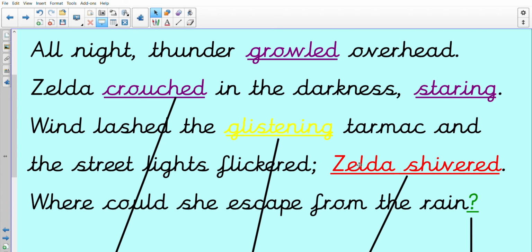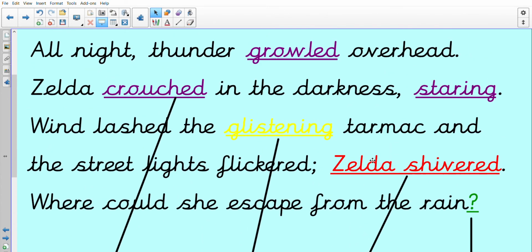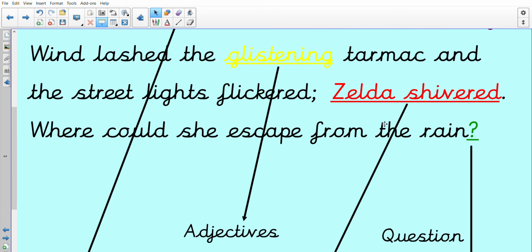Zelda shivered. Well, that's an example of a short, snappy sentence. Sometimes, now and then, a short sentence can be quite powerful. We don't do them too much, but here and there, it can just cut through the drama and the suspense. Zelda shivered. Okay, it can be quite effective.